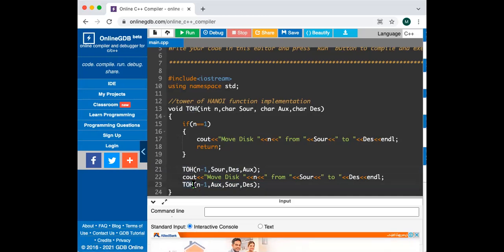And what is this TOH function call doing? The second one, पहली लाइन नंबर 21 क्या कर रही है? n-1 डिस्क को उठा के सोर्स से एक्सिलरी में डाल रही है सबके सबको, ठीक है। और फिर लाइन नंबर 23 क्या कर रही है? एक्सिलरी से n-1 डिस्क को उठा के डेस्टिनेशन पे डाल रही है, right. And that is what we actually did.